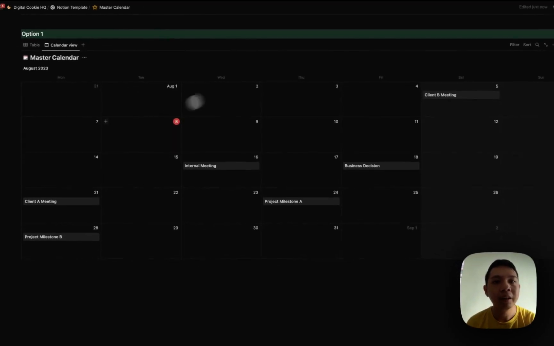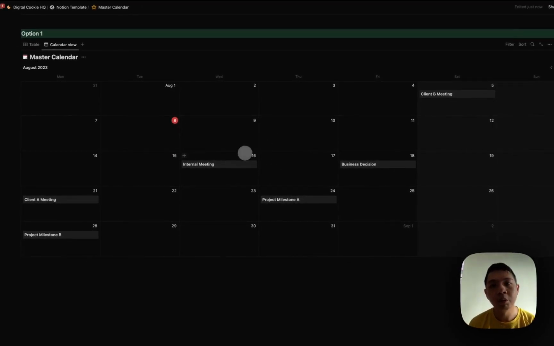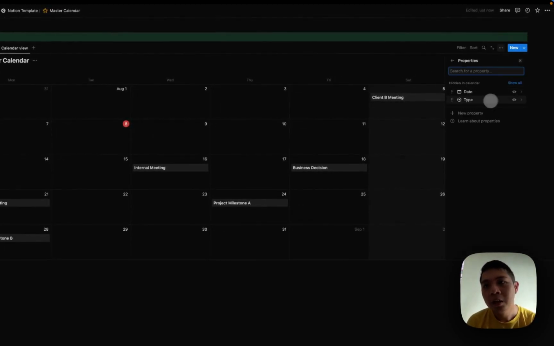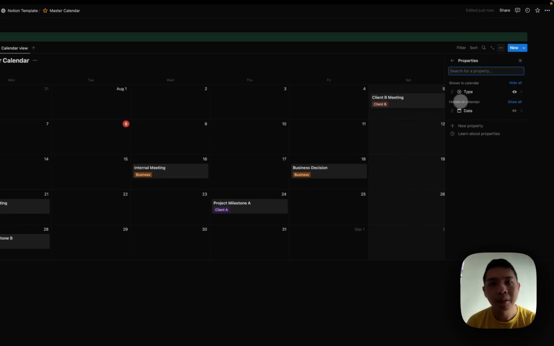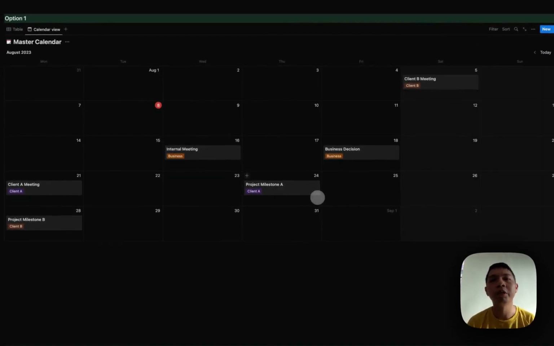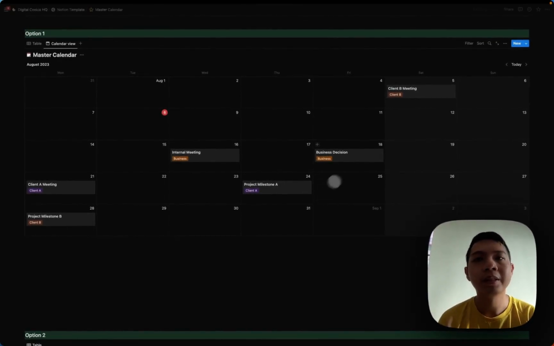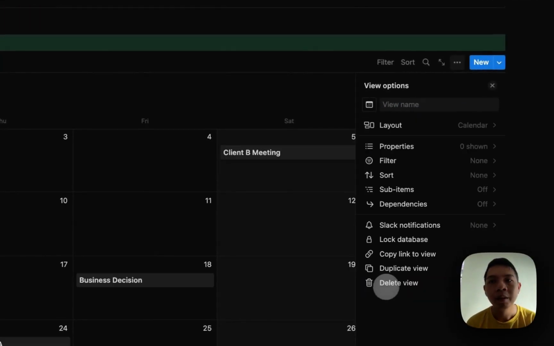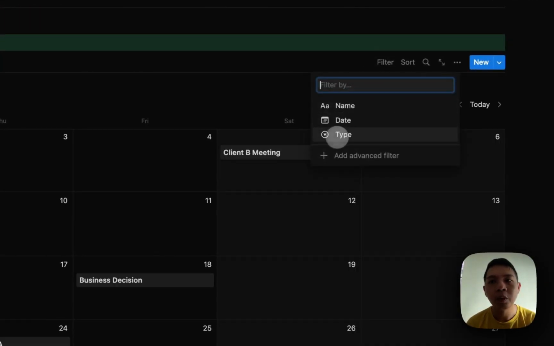In the calendar here, you can see, as a business owner, I want to see everything. I want to see where each item belongs, and maybe I can even have options, for example, type. Okay, I can see this one belongs to client B, this one to business, just an overview, so easy. But the problem with this is, I'll show you now. Let me create another calendar just so we can separate it. Let's say I want to filter this for type.